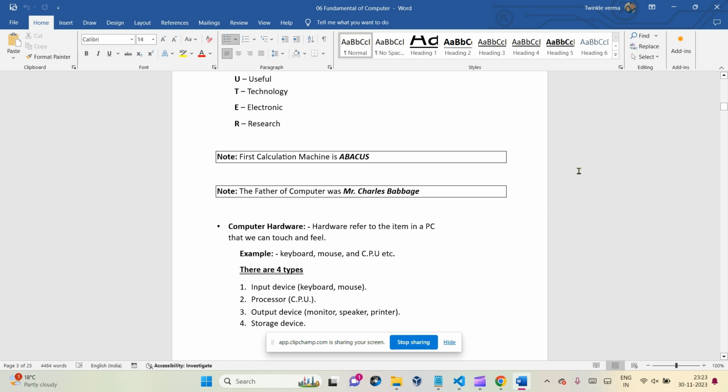Next is computer hardware. Hardware refers to the items in a PC that we can touch and feel. As I told you, hardware is a thing we can touch and feel. Software we can't touch and we can't feel. But we are using Excel, PowerPoint, and in normal language, WhatsApp, Instagram, Twitter. These are examples of software. And keyboard, mouse, and CPU are examples of hardware.